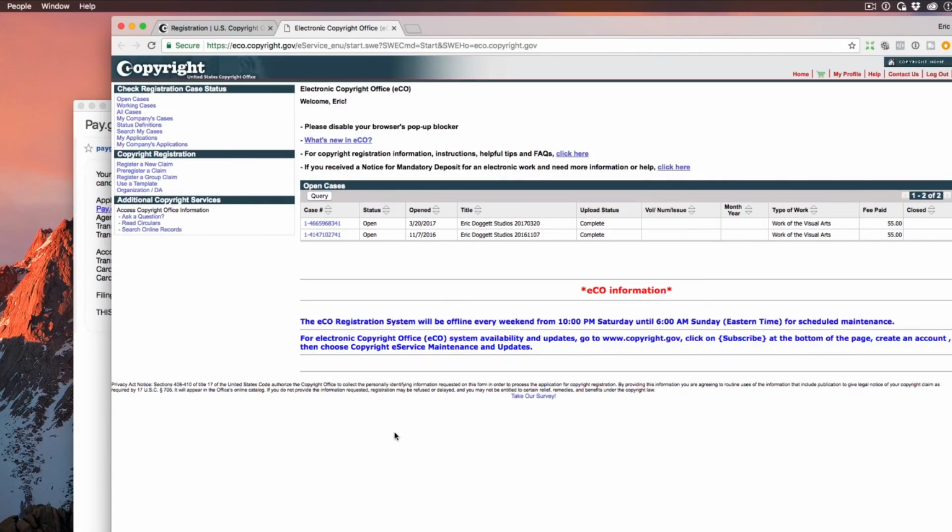And like I said, I really recommend doing this. It's a way to protect your images in the small chance that somebody uses one for an advertisement or something like that without your consent. It's the way to get the most protection, the most fees in terms of damages in a courtroom later on.